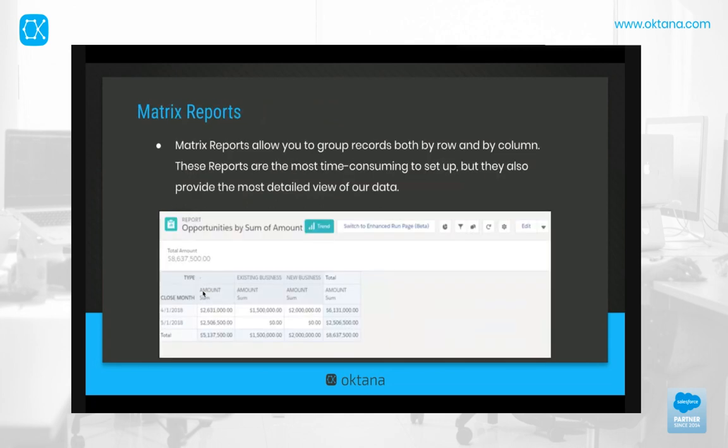We have something else called matrix reports. Matrix reports allow you to group by row and by column. As you see here, it is grouped by rows using closed months, and we have grouped by columns with the type field. As you see here, there's existing business and there is the new business type, and it is grouped by columns.